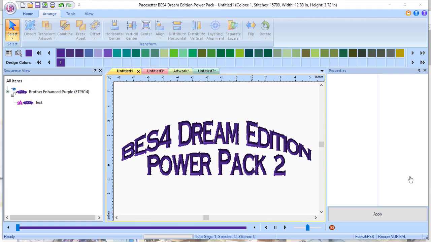Today I want to talk to you about some of the exciting new features that were added to BES 4 Dream Edition when you purchase Power Pack 2. Power Pack 2 includes cutting tools. This is an activation card that you can purchase, and with it you're able to create digital cutting machine designs from your own embroidery designs.